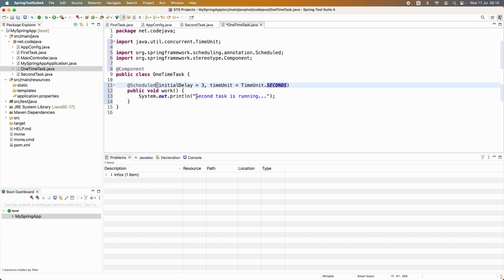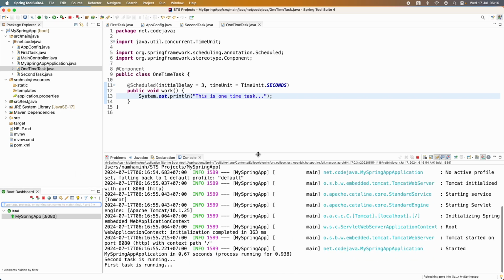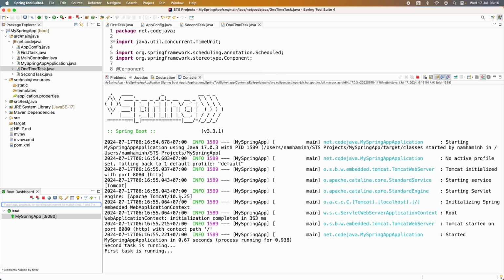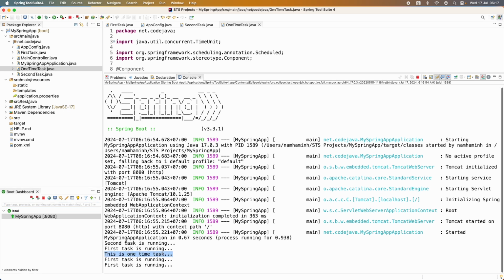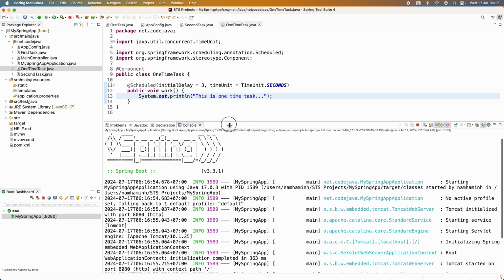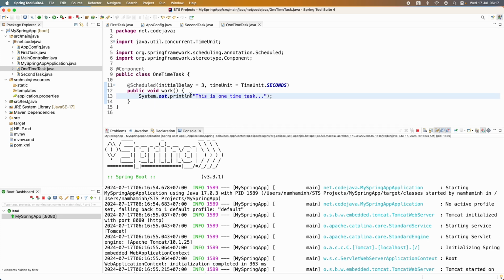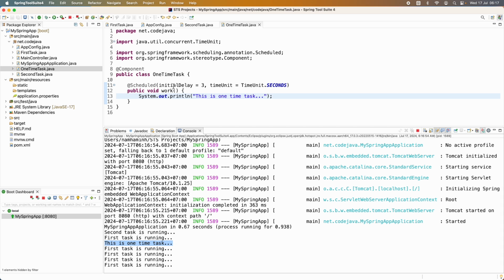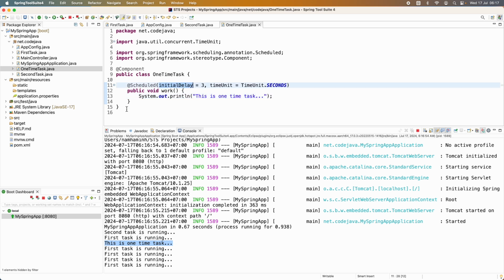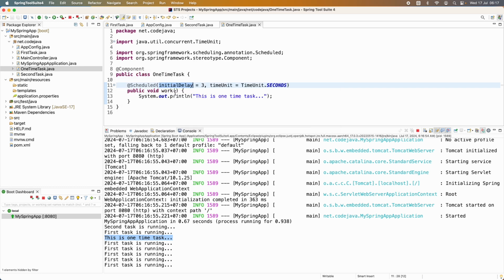This is one-time task. Okay, and start the application. You see, this is one-time task, and you can see it prints this is one-time task only once. So it's easy to schedule a one-time task like this: specify the attribute initialDelay, and we don't specify the attribute fixedDelay or fixedRate.